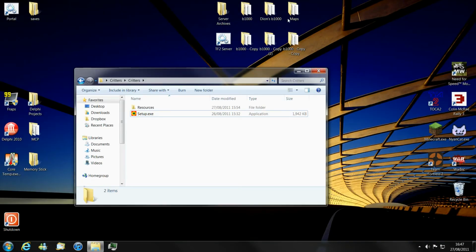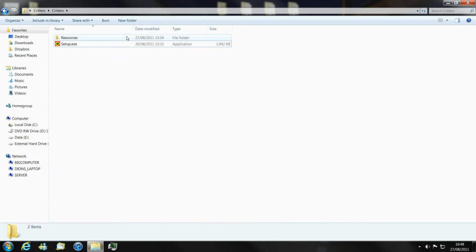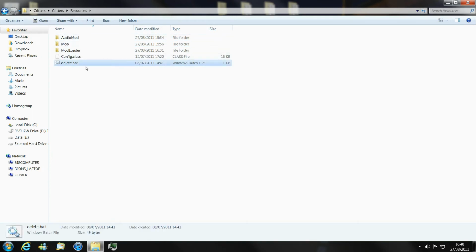The next one I want to show you is the resource check. Basically, this setup relies on this little file here, delete.bat. It's basically like a cleanup file, just to get rid of all the temporary files after it's finished. If the setup can't find that file, it hangs. So I've put in a failsafe.